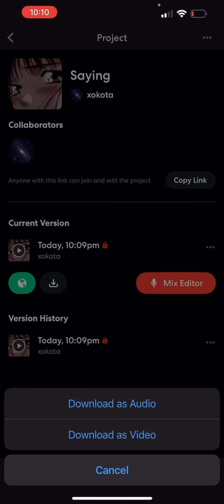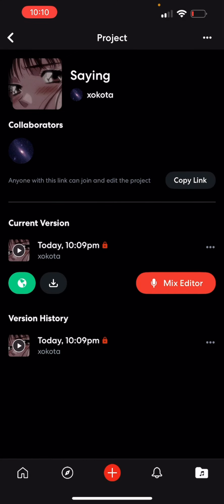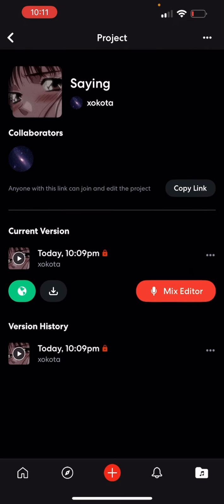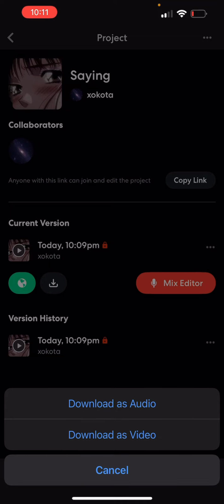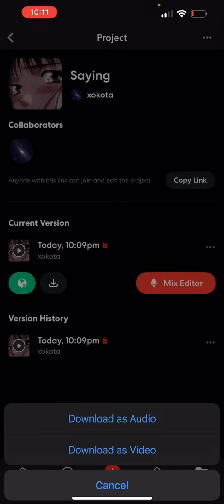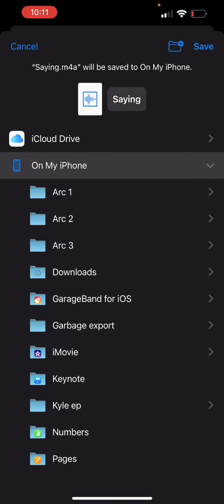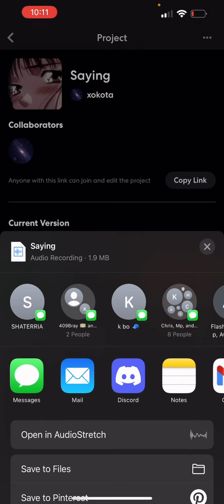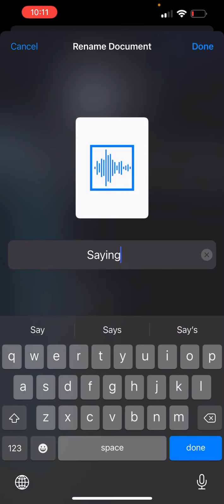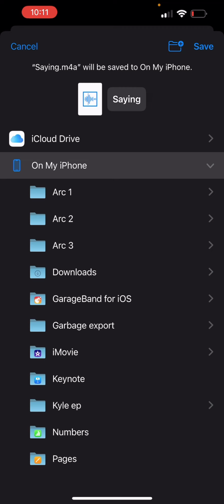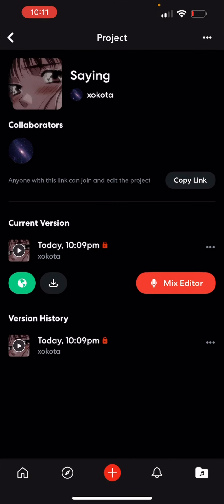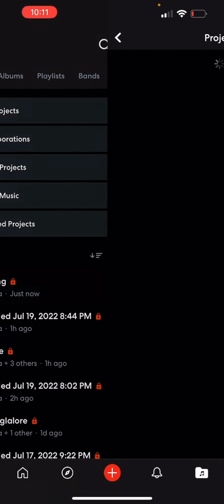Now when you're fully done with your song, and you're done with the name and whatever, you click here. You see this green thing right here? Click the thing right beside that. This right here. Click download as audio. Then you click save file. Save the file. Then you see it already says the name because I named it that. See? And then boom, you downloaded your song.